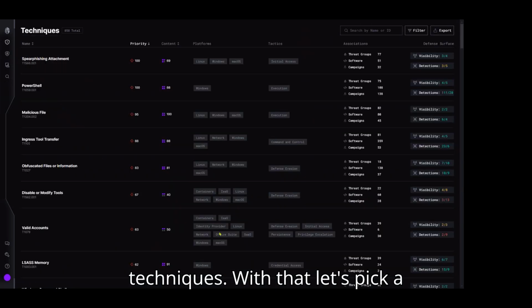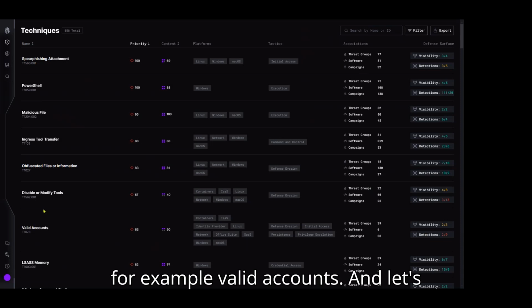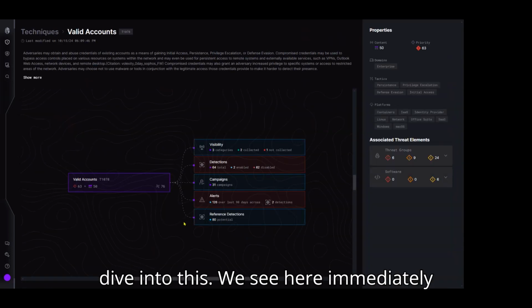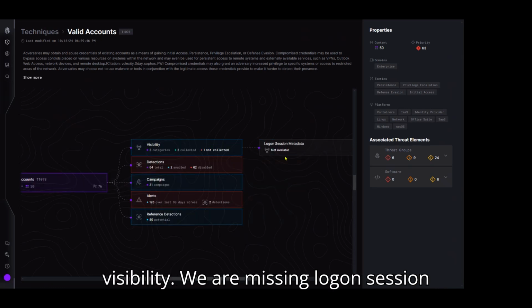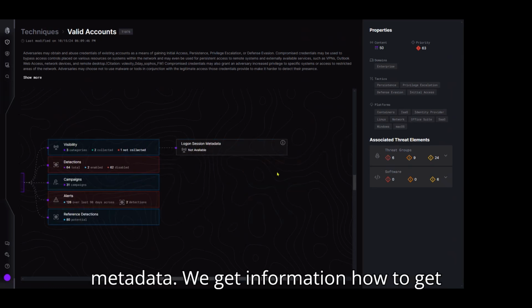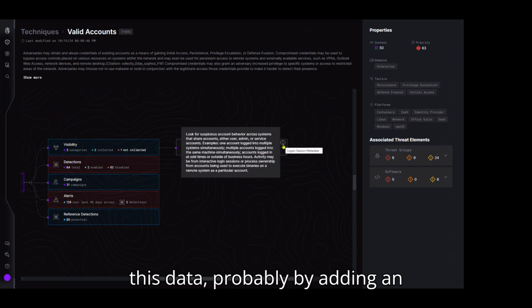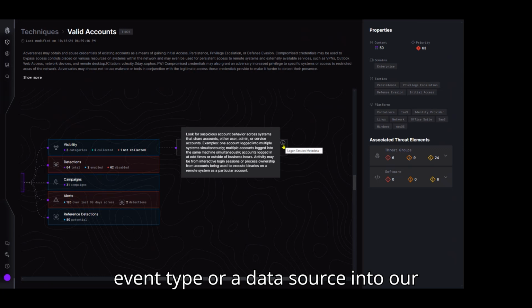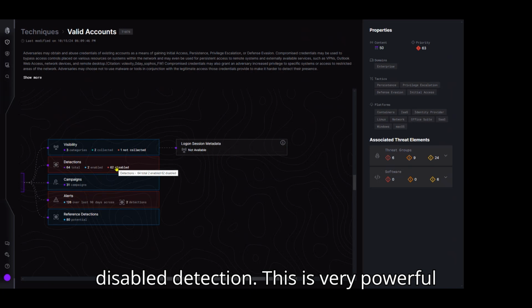Let's pick a technique where we are particularly weak, for example, valid accounts, and let's dive into this. We see here immediately for valid accounts, we have lacking visibility. We are missing logon session metadata. We get information on how to get this data, probably by adding an event type or a data source into our Microsoft Sentinel. We also get disabled detection.